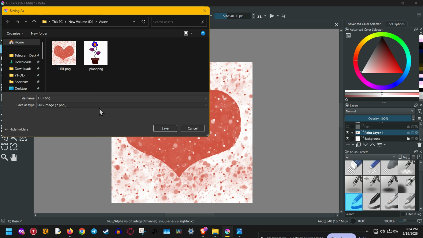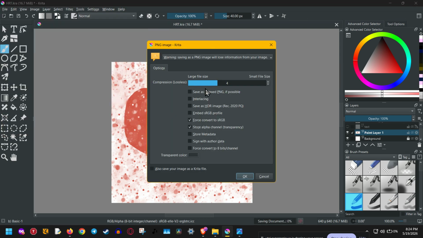If the format you chose has special options, Krita may ask you to confirm those settings before finishing the save process. So just review them carefully and continue. And that's really all there is to it. In just a few clicks, you can change file format in Krita and save your artwork in the format that works best for your project.